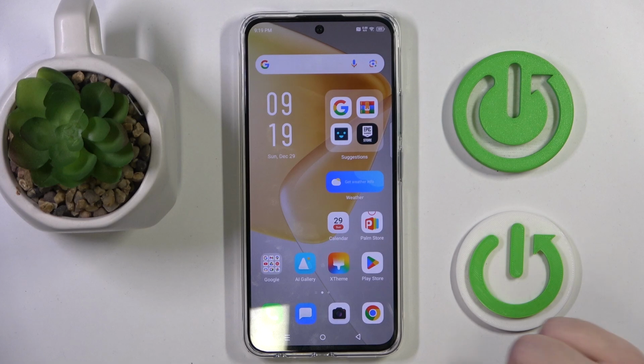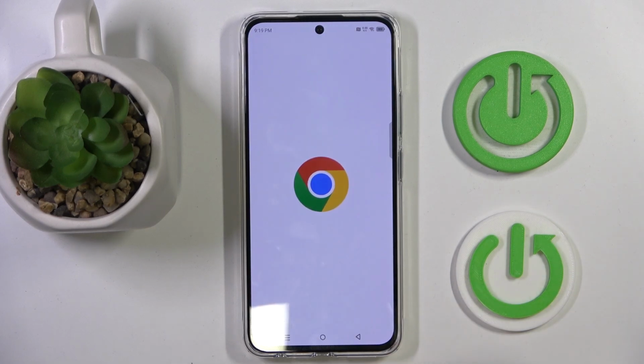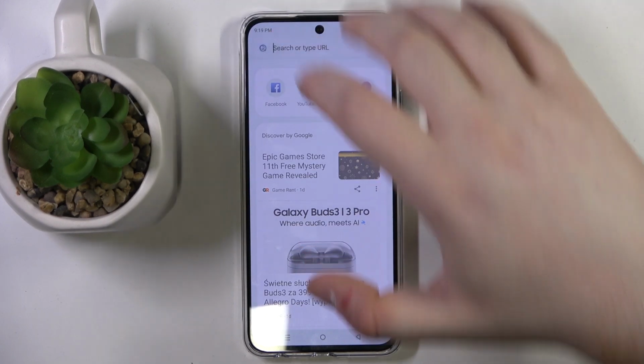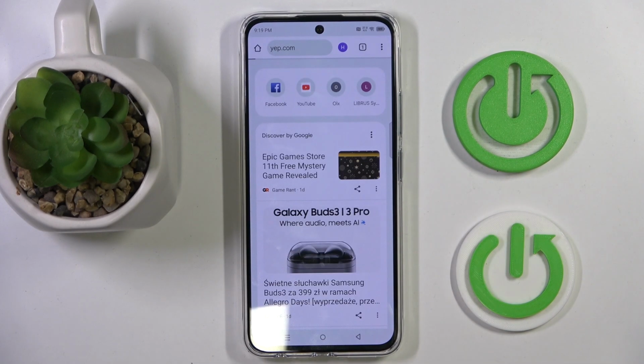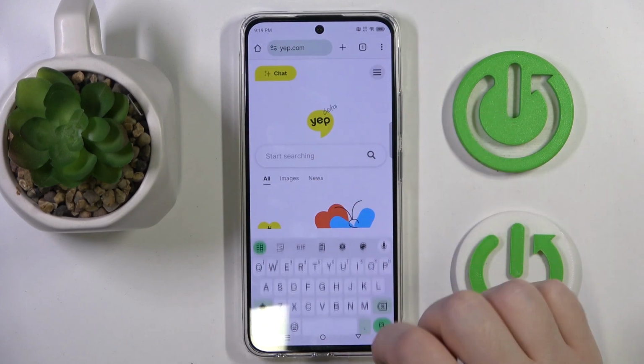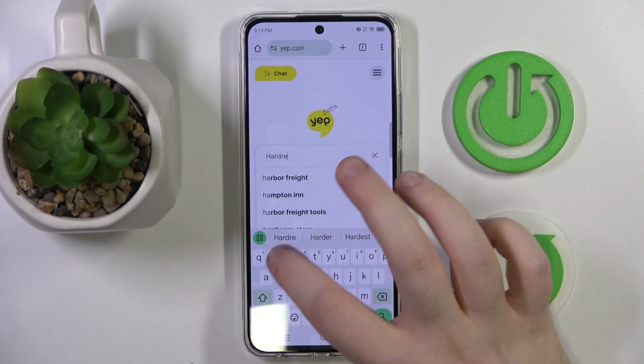So you have to start by opening your internet browser, and now click on search bar and you have to go to your custom search engine website, and for this video I will use yep.com. And now you have to search something using your custom search engine.